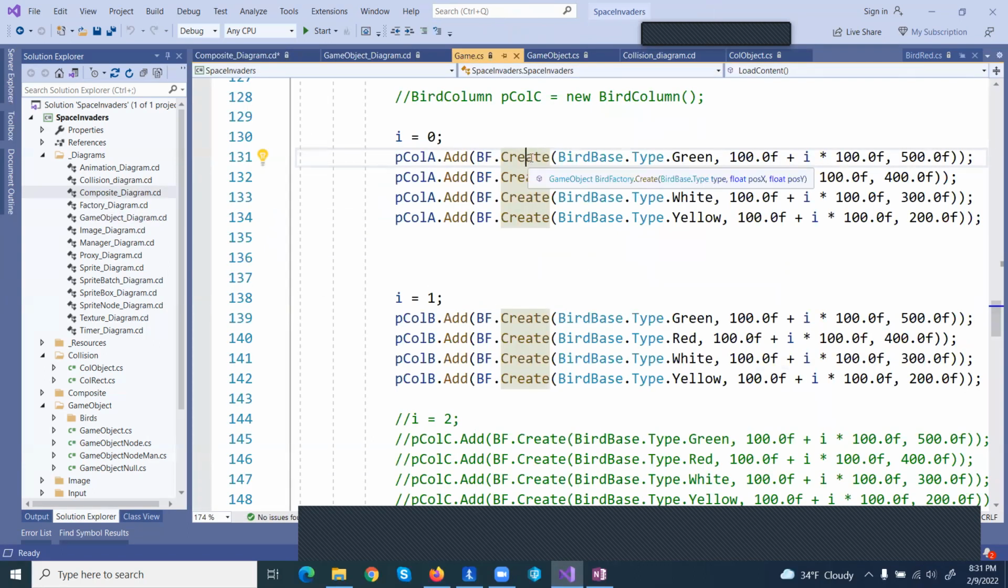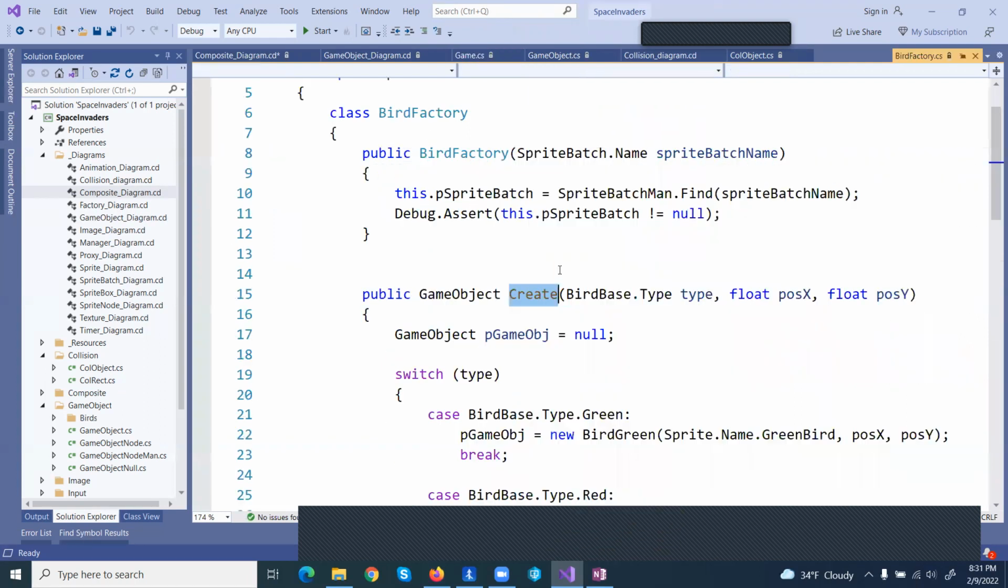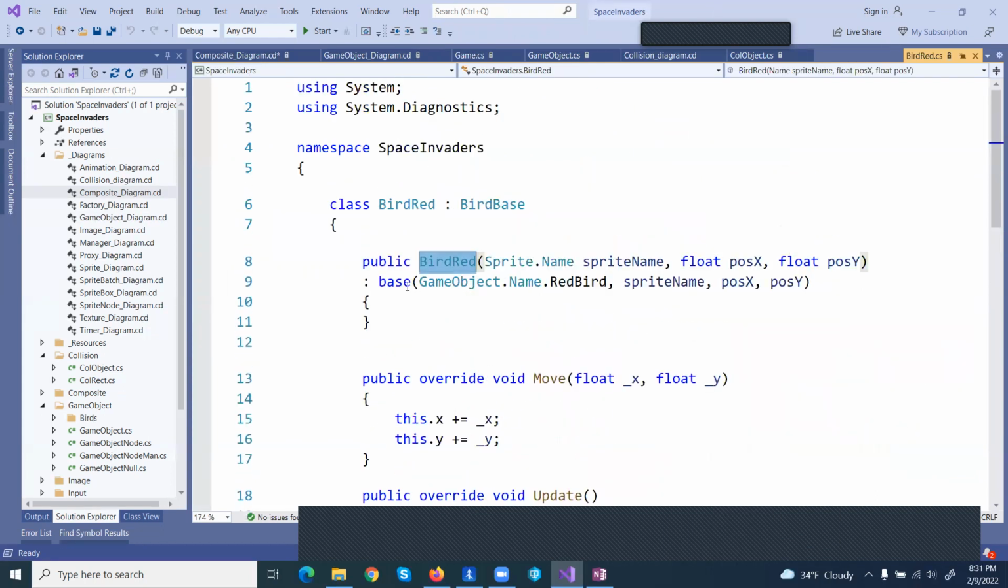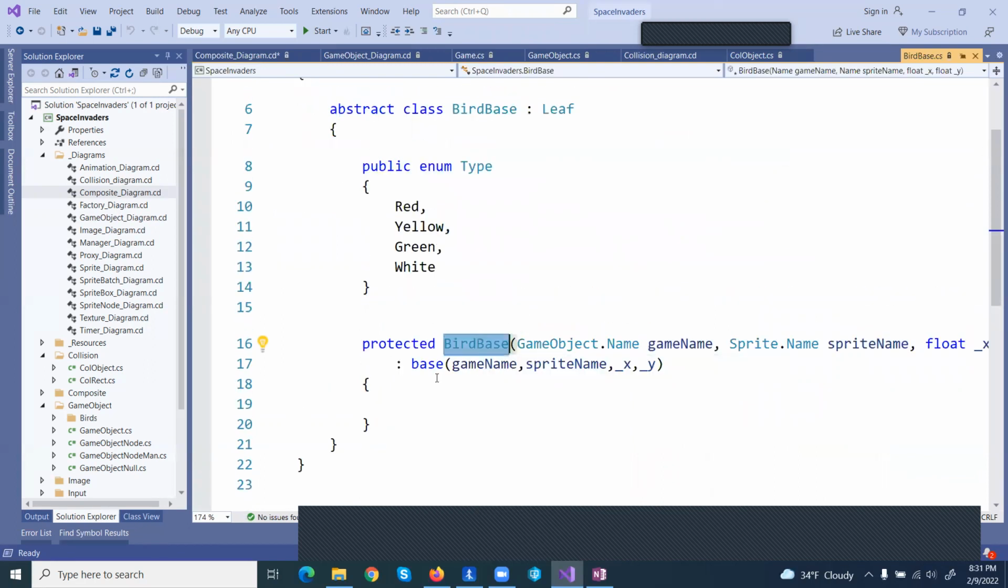All right, so here we are. We go to the red bird. Boom. Switches to the red bird on the factory. Boom. Goes up to the base class. Boom. Goes up to the base class.